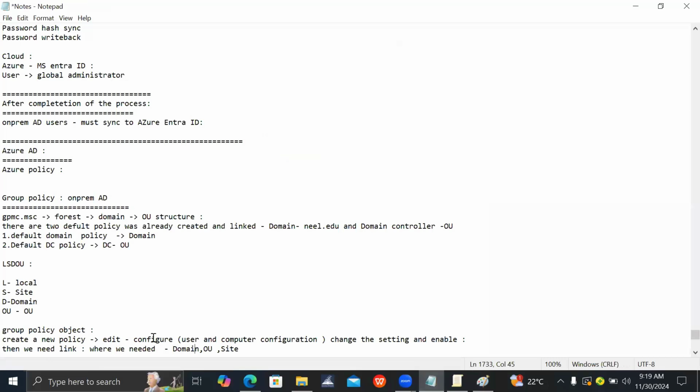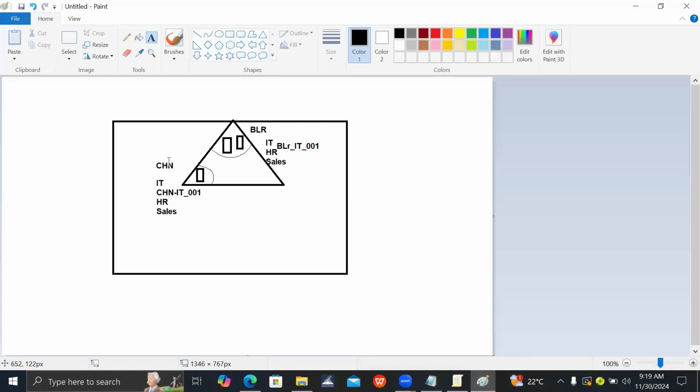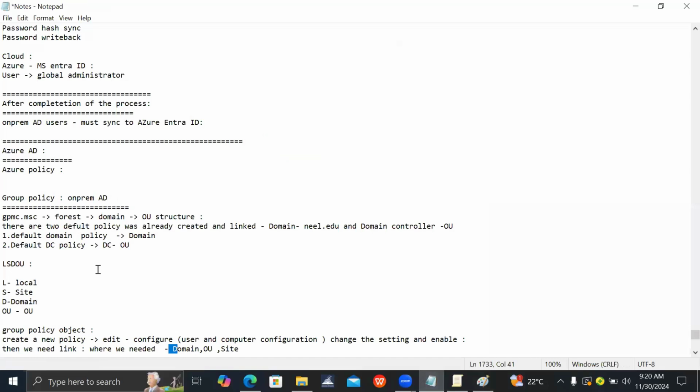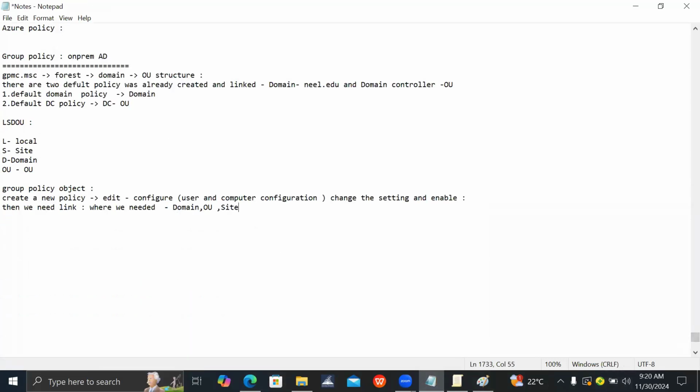So when you apply the policy on the domain, everyone's policy gets applied. This is a basic thing to understand about on-prem Active Directory. The same thing applies in Azure Policy. When you talk about Azure Policy, we need to understand that hierarchy.